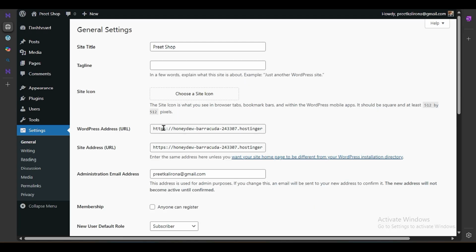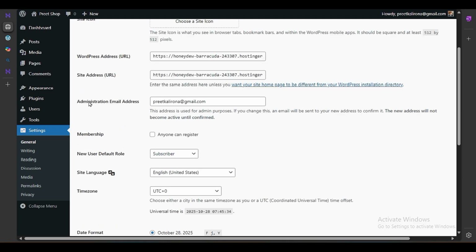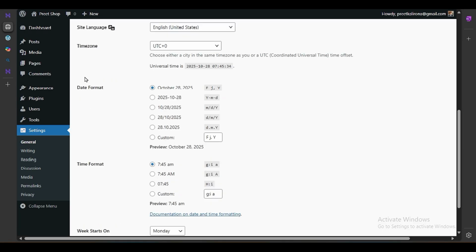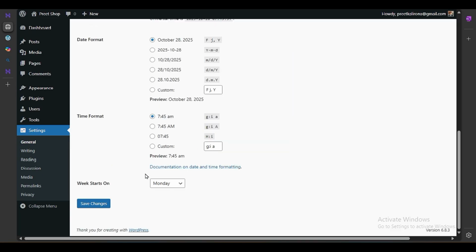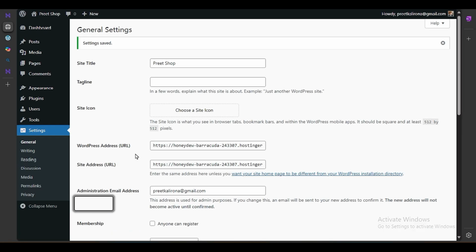Before you include the S in HTTP, make sure you have already installed an SSL certificate in your backend hosting. Because with Hostinger, if you choose a business plan, you will also get free SSL for all your domains. And then the admin email address, make sure it's correct. And then you have to choose time zone, site language, date format, time format, and week start on. Then we have to click on Save Changes.